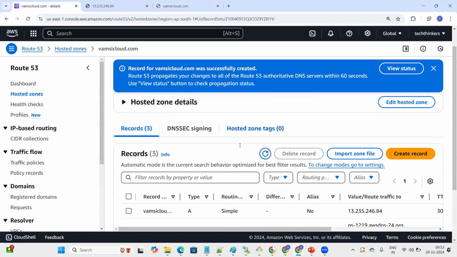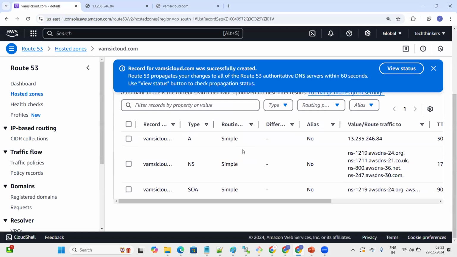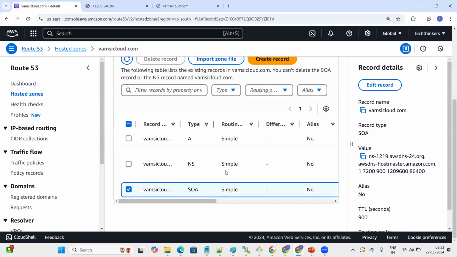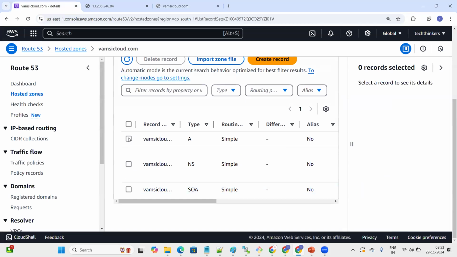So this is the simple routing policy. Let me go ahead and show you the other routing policies also. In the same simple, I'm deleting the record. This is how we create the record. I'm going to delete this record called A for now.